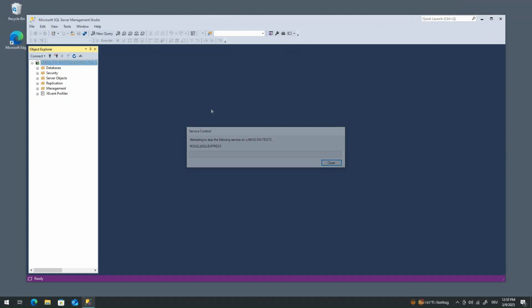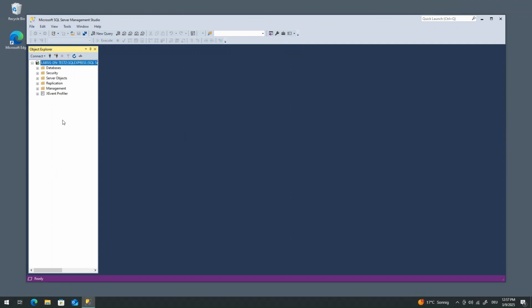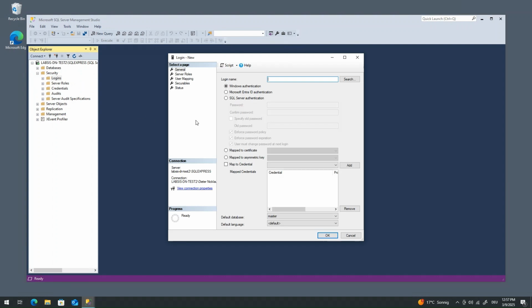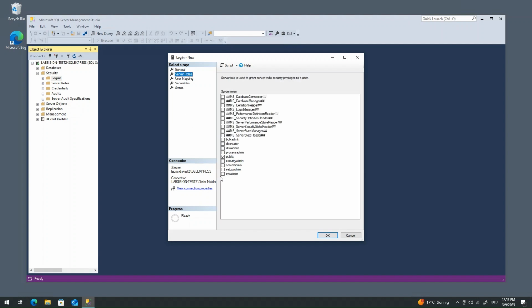Next, we need to create a new SQL Server Authenticated login. A right-click on the Security Logins item opens a context menu. From here, we choose the option New Login. Within the upcoming dialog, we choose SQL Server Authentication and enter a username and password. We decide on MWinUser as the username and choose a secure password. You may uncheck Enforce Password Policy if needed. Under Server Roles, we assign the necessary roles, such as sysadmin. A click on OK creates the user.